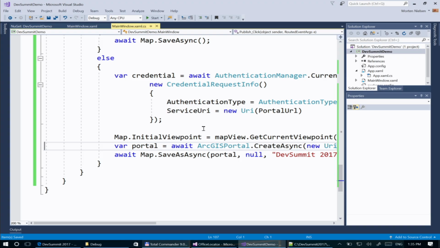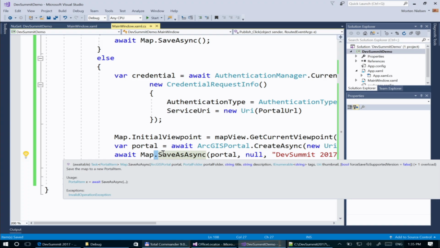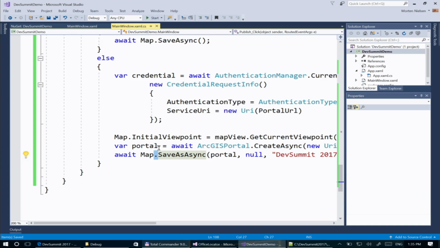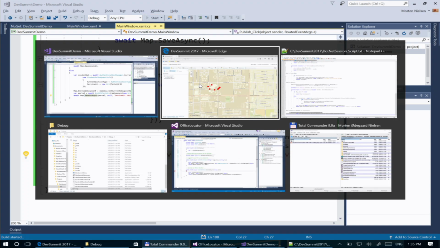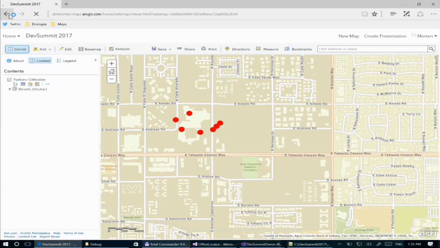The initial viewpoint is actually not part of the web map, so when I save it to JSON, it wouldn't actually remember that. But the portal item consists of two things, the web map and metadata about the web map, and it goes into that metadata. When we call save here, it's smart enough to also take that and put it into the item itself, outside the web map. So if I were to do this again, I should probably delete this map.